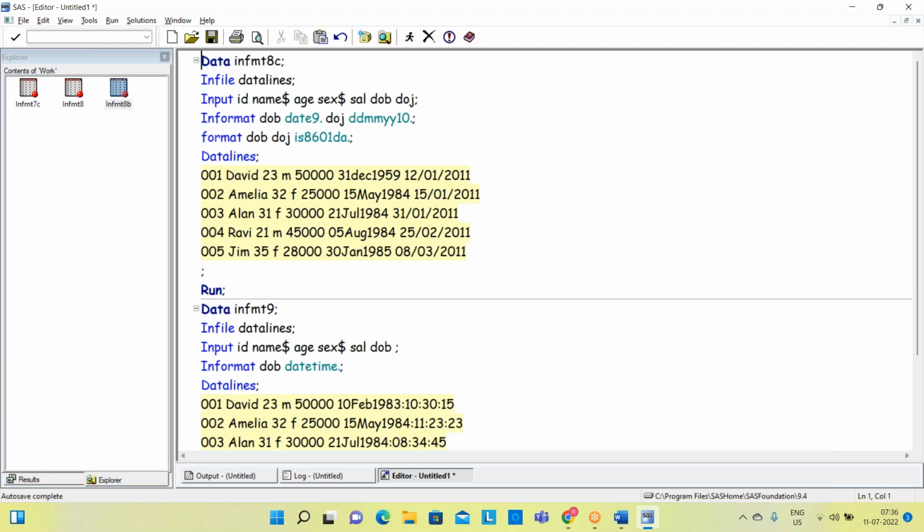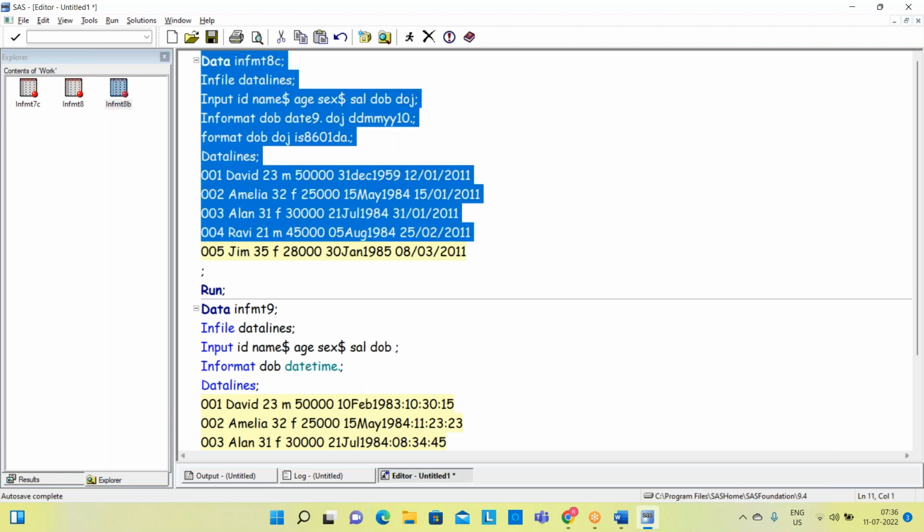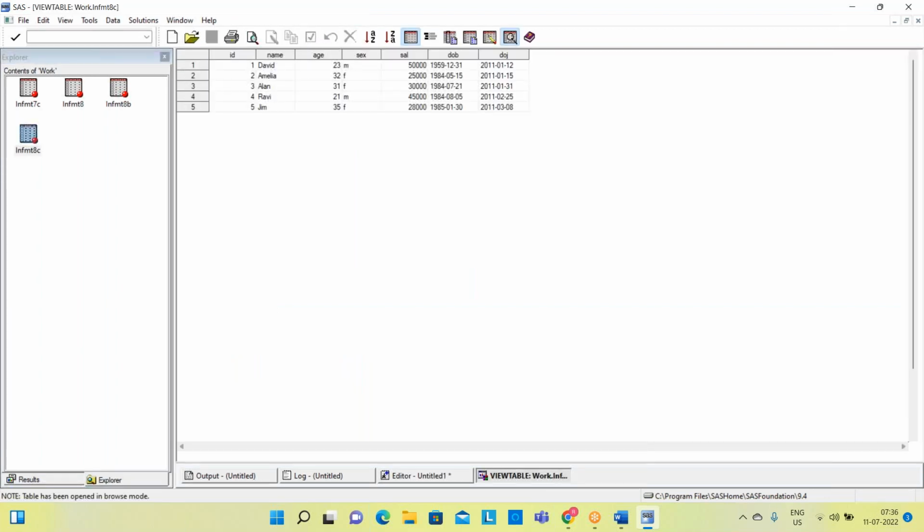So now if you see here, in informat 8C, E8601DA is nothing but a date style. So what happens? It will show your date in 1959-12-31, 2011-01-12. That is how it will show your date value. Clear? Everyone is clear?